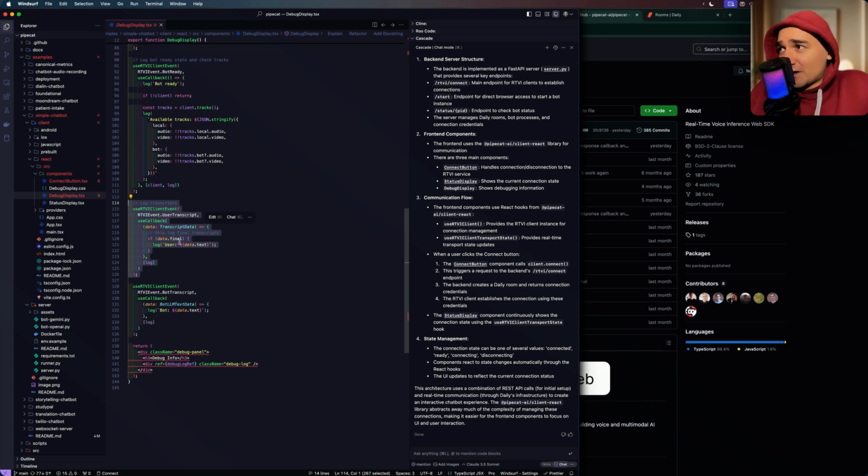So it's checking if it's the final log. So presumably that means you can also stream the log as it comes in if you wanted to write that logic. But this is just waiting for the final log for whoever has spoken to say that, and then it will log the whole thing. It actually logs the bot transcript and the user transcript separately, which makes sense because they're different events.